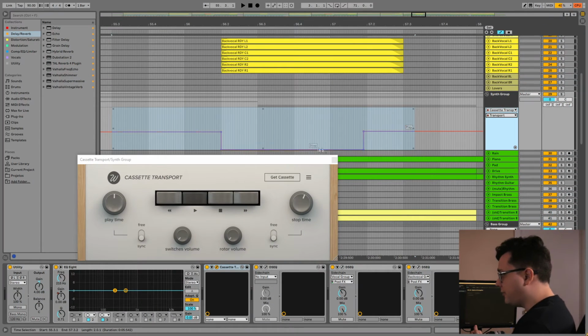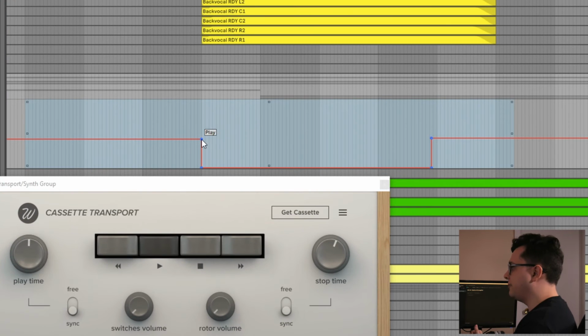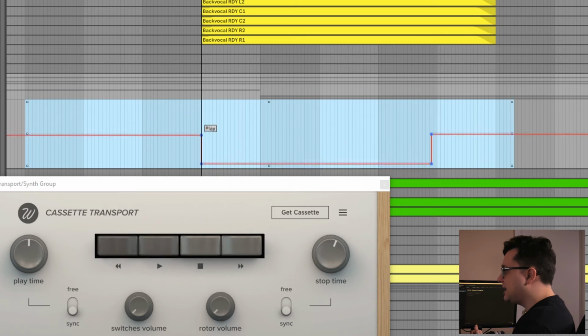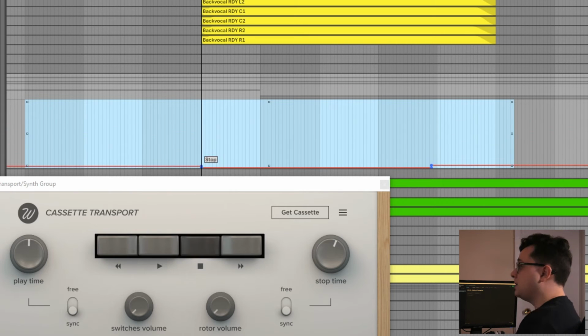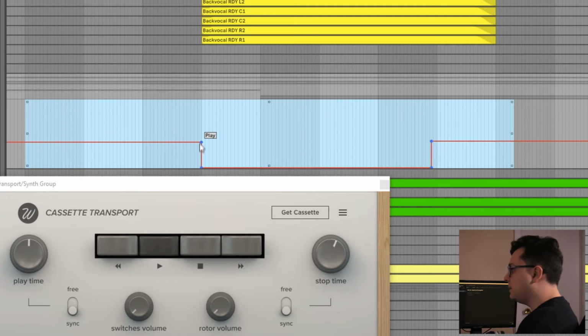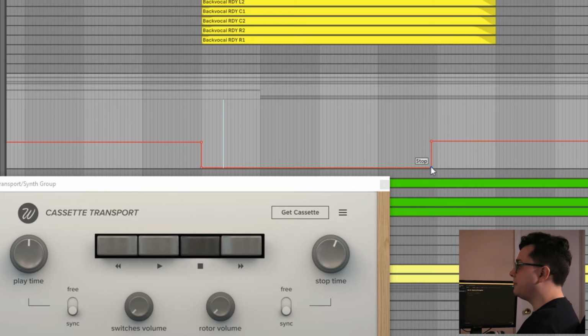And it only has 4 positions. It can go from forward on the top, to rewind, to play, to stop on the bottom. The trick here is to draw a line that goes from play to stop whenever you want the tape stop effect to begin, and then draw a line from stop back to play whenever you want to resume the normal playback. Let me solo this track and show you what this automation is doing to the synthesizers exactly.